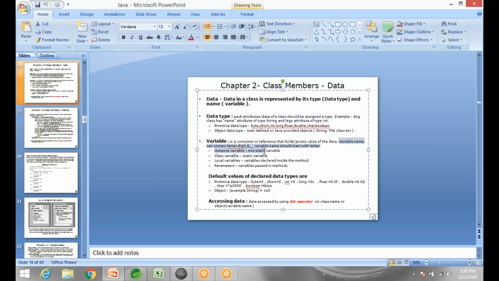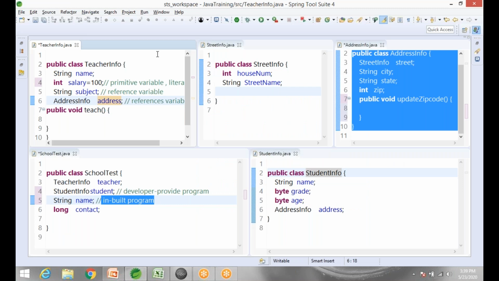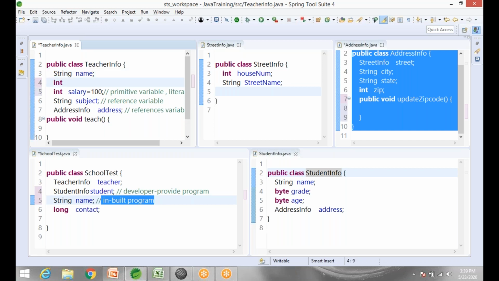Variable names can contain a letter, digit, dollar, underscore. So you can have a variable name made of alphabets, numbers, or a dollar symbol or an underscore symbol. A variable name should start with an alphabet, or dollar or underscore. So let's see what I mean. Now this variable name is purely made with alphabet characters, right? You can have a variable name like this.